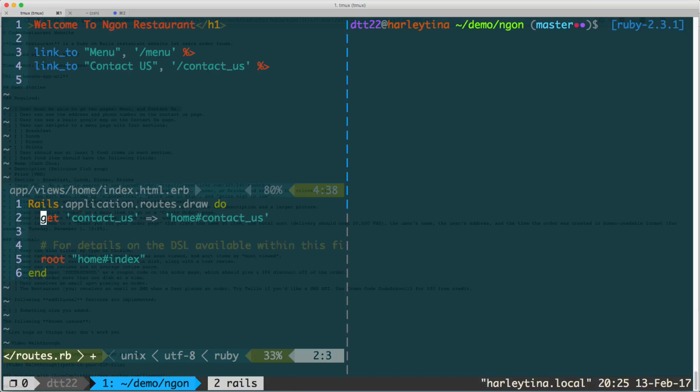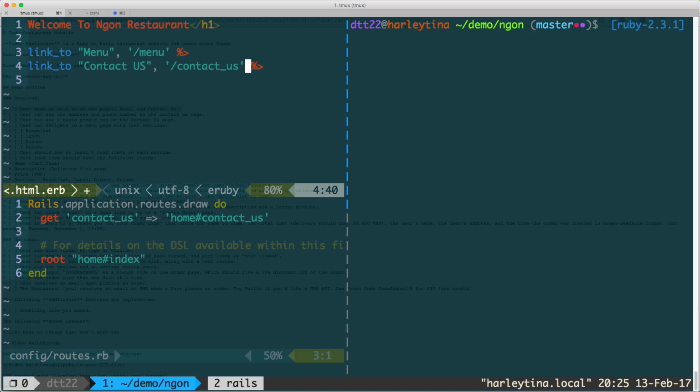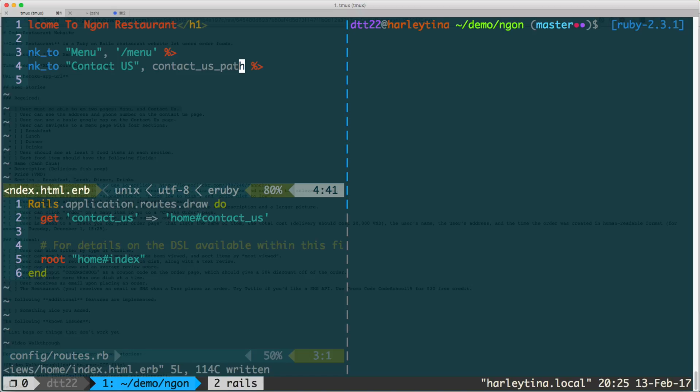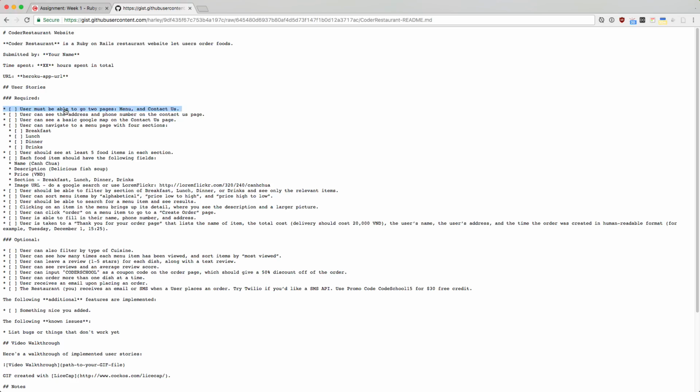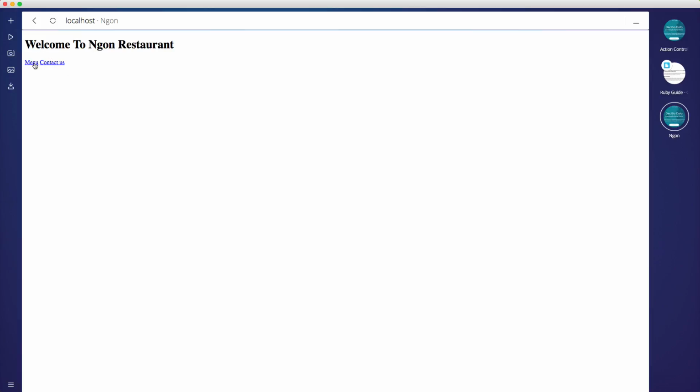So this page, I don't need it. Contact us, fine. But because you have this contact us path, you can use it as my contact us path. It's quite nice because if you write the wrong name, you run the file and it will actually fail, to prevent you from making some mistake. Alright, maybe let's see what we have over here. Alright, menu and contact us.